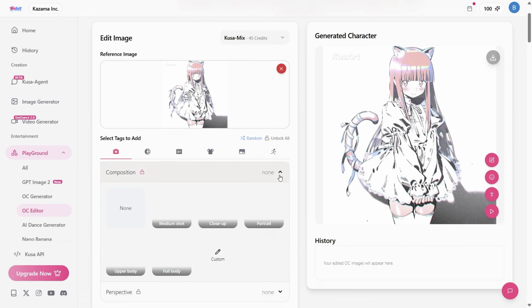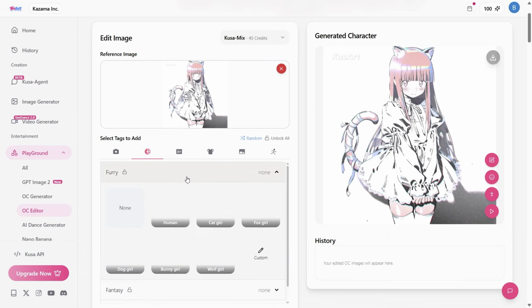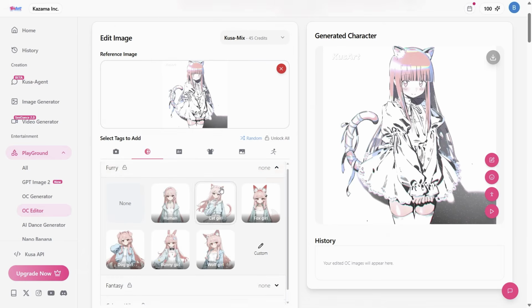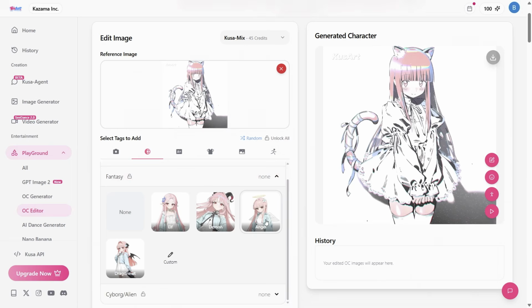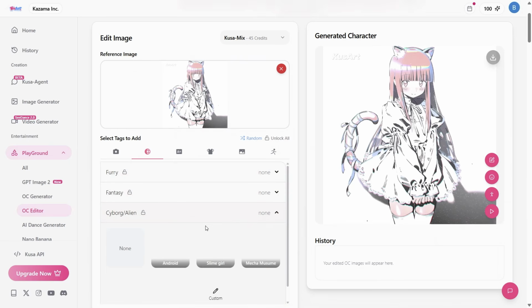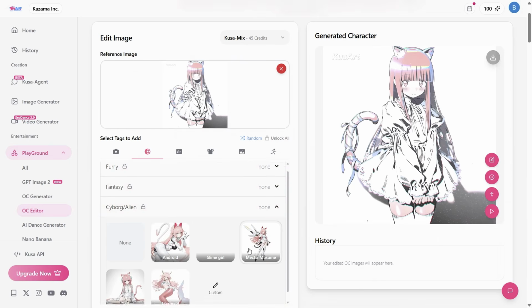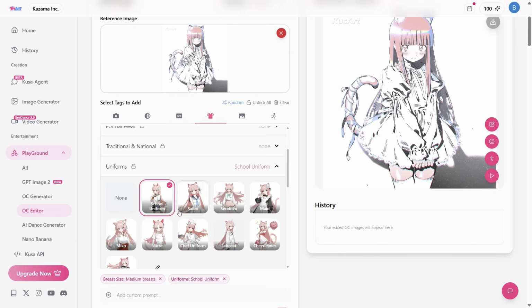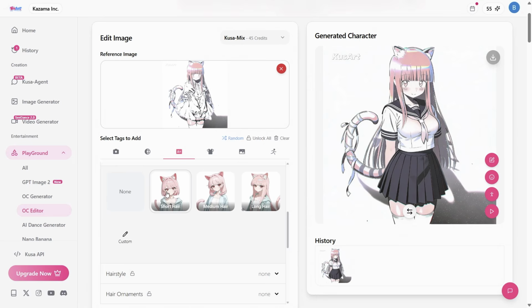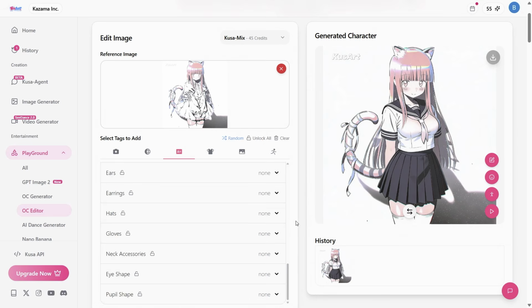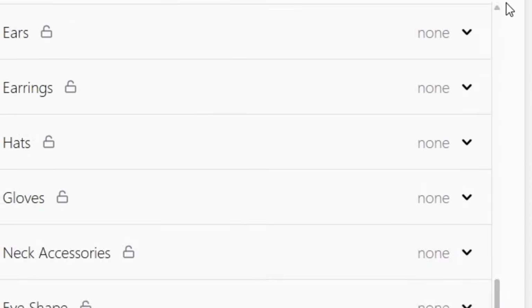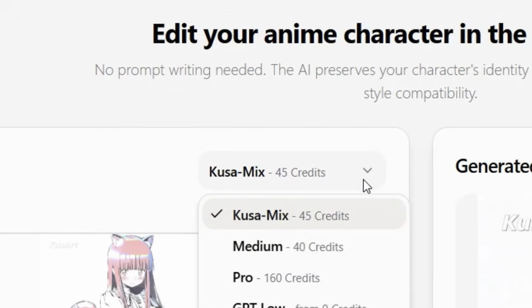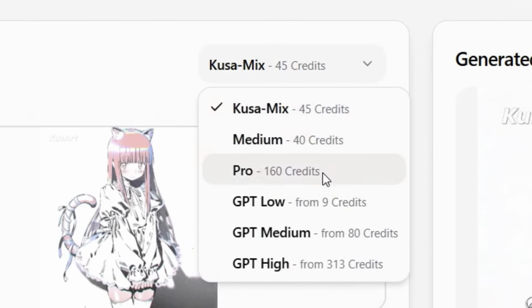The brief highlights OC generator and OC editor, and the live site goes much deeper on the editor. KusArt says the OC editor uses 586 visual tags across 6 categories and 60+ subcategories with ultra-high consistency, so you can change outfits, poses, expressions, and more while keeping the same character identity. It also supports multiple models inside the editor itself, including KusaPics, Medium, and Pro.